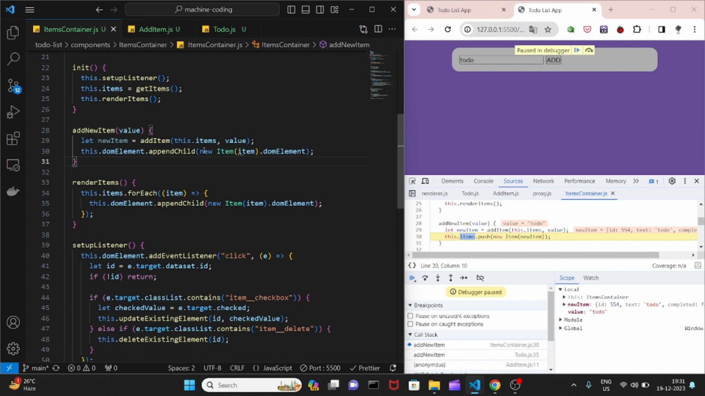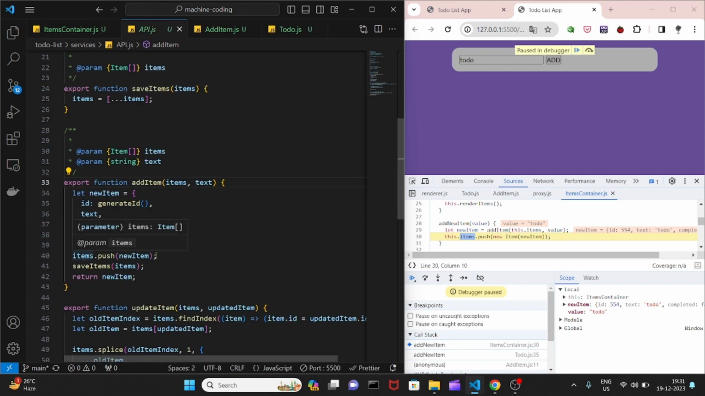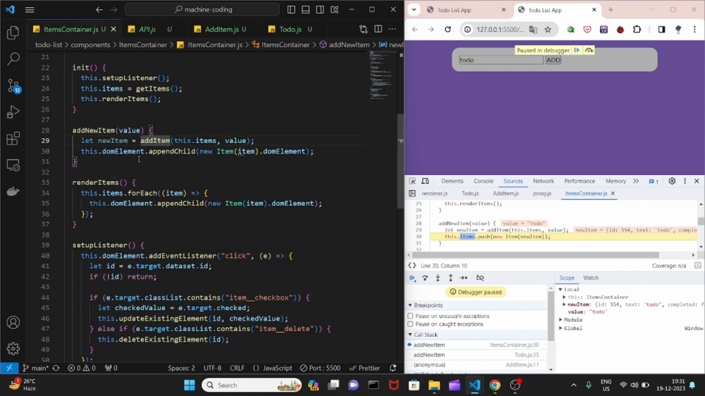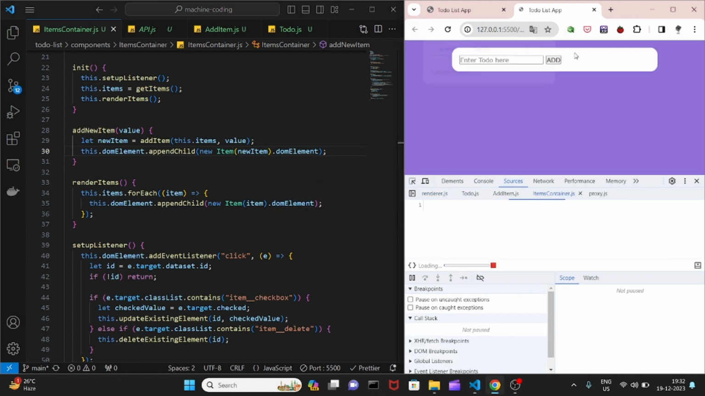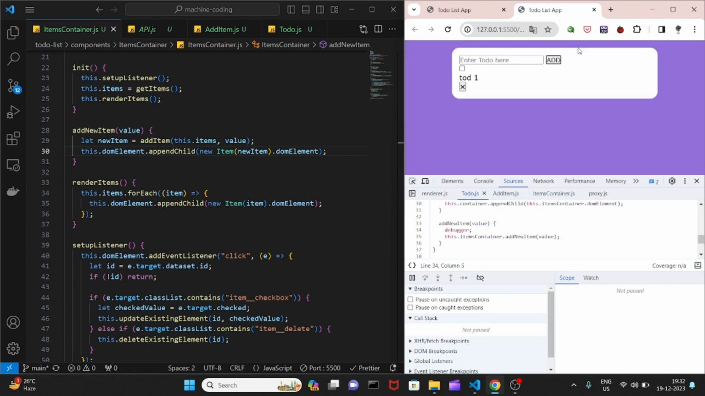And I don't need to do anything much here. Like by add item, whenever I do, let me show you if you're getting confused. I'm already doing items.push, so I don't need to do any push here. I just need to do DOM element or append child, new item. I just need to pass the new item here, like how I've done for the render items, and this should work fine now. Hopefully, let's see. As you can see, it's coming up fine.